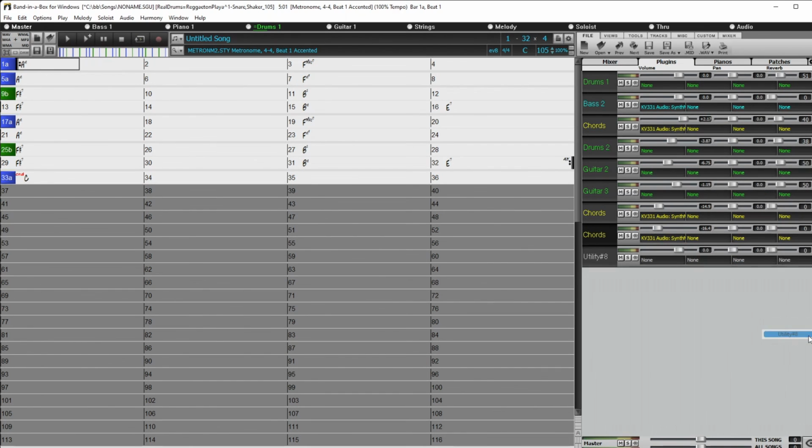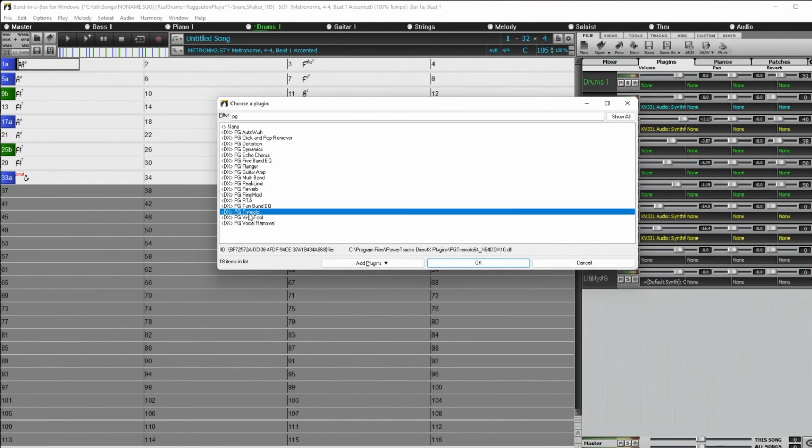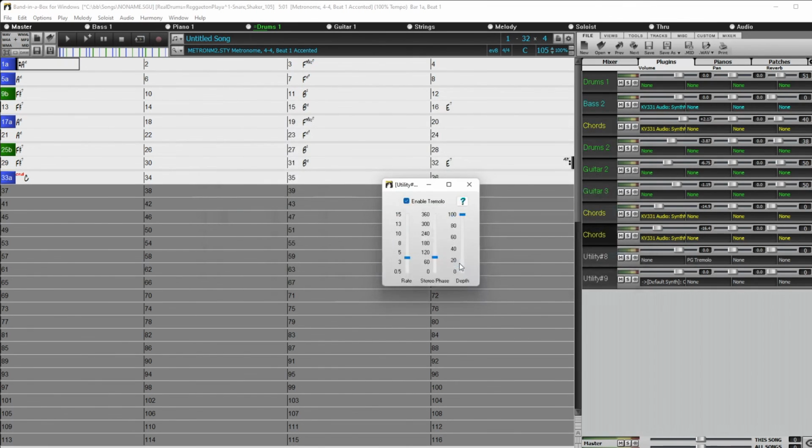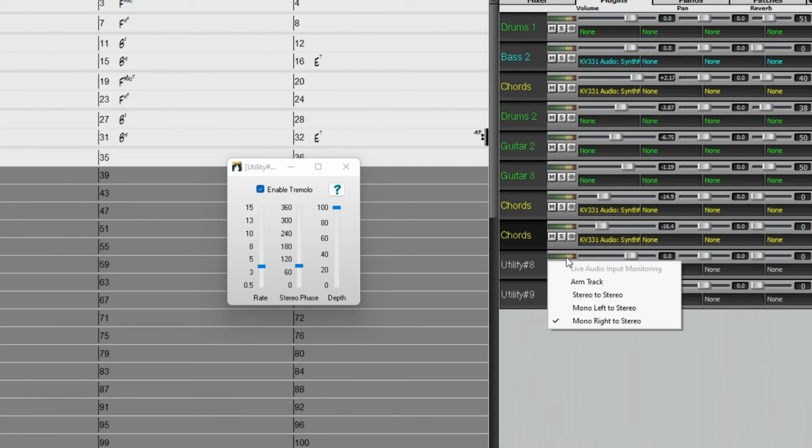I'll bring in another track here, utility 8, and actually I'm going to bring in another one, utility 9 as well. Now on utility 8, I'm going to add a tremolo because I want to do a part that's got a cool little tremolo part, just a really simple line here. So if I right click on the VU meter here, we can see there are some new options. Arm track, and I'll get to that in a moment, but then there's these options: stereo to stereo, or mono left to stereo, or mono right to stereo.